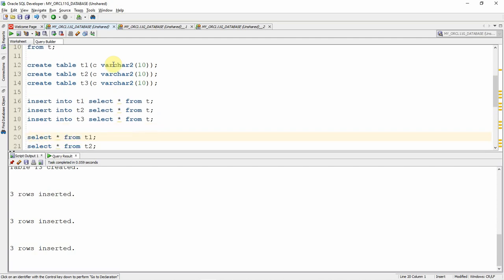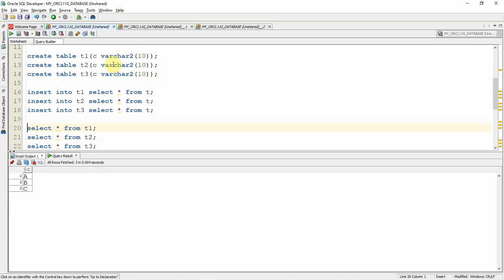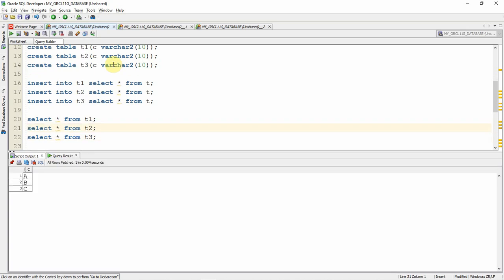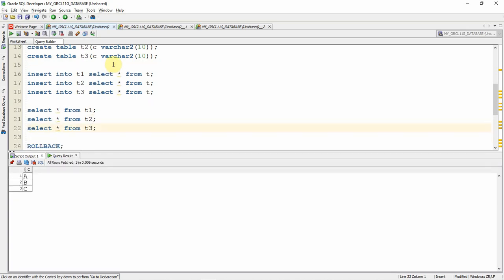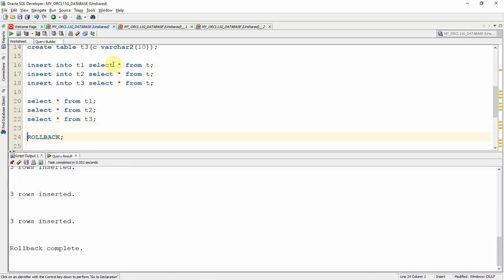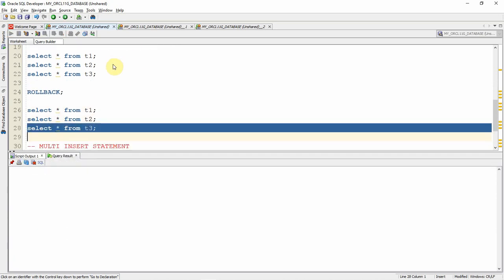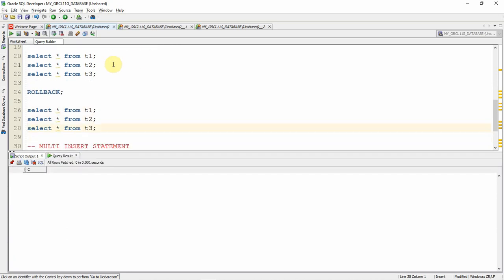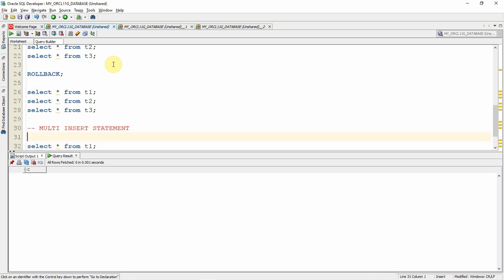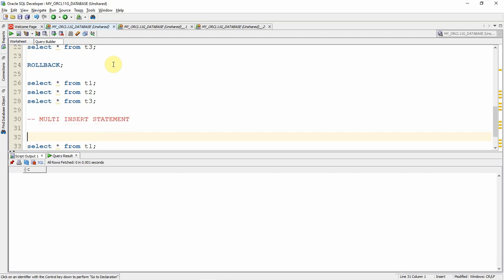So now let me just execute the select statement because just now we have executed the insert statements. So the T1 has all the three records. Similarly, T2 has all the three records and T3 also has all the three records. Let me just roll back the data so that now all these three tables will be empty. So now what we have seen is we have used three different insert statements to insert into three different tables. Now let us use the multi-table insert statement to insert into three different tables using a single insert statement.